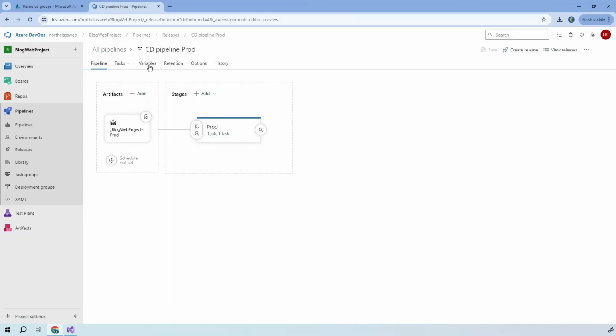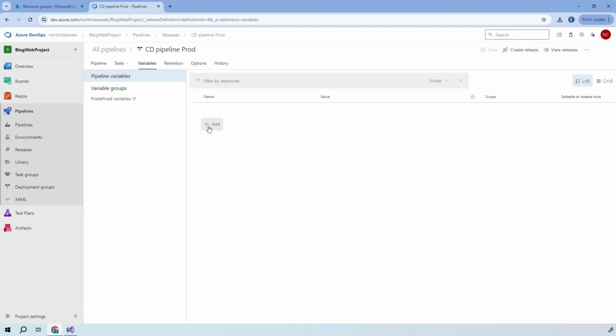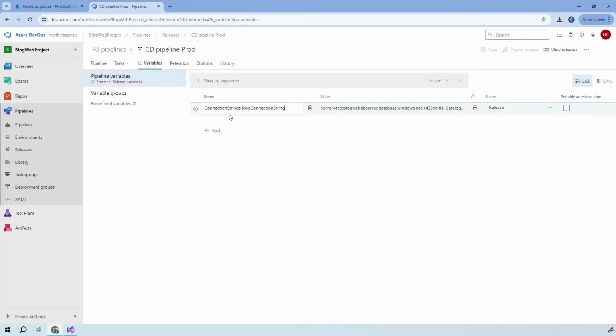Here I need to go to the variables tab. Then I will add a variable that has a connection string for the production database. I will put the connection string in the value. Then I need to provide the name of this connection string, which is ConnectionStrings.BlogConnectionString.